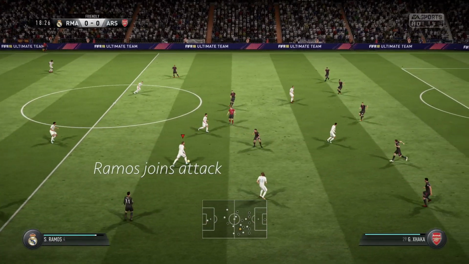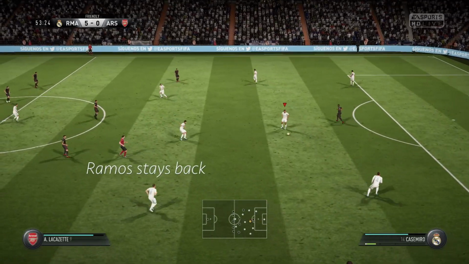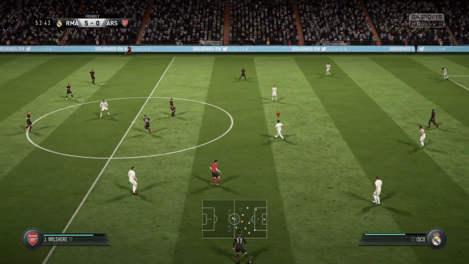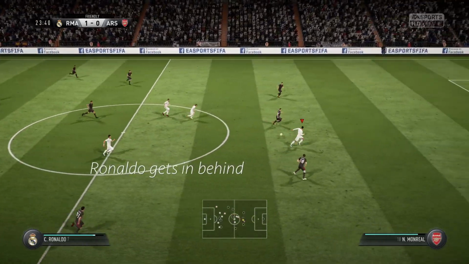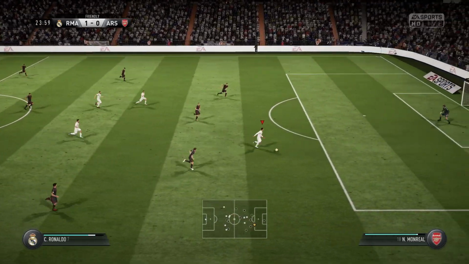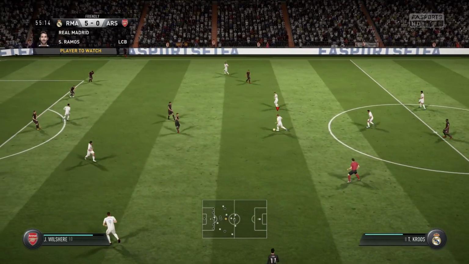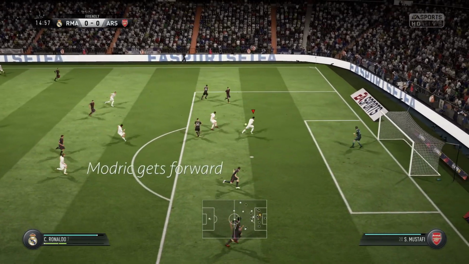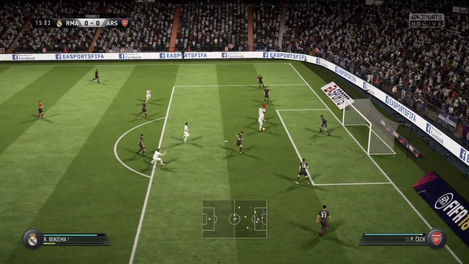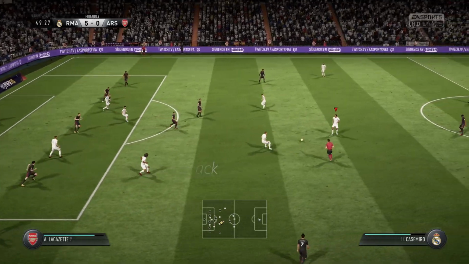If you really play offensively here, Ramos joins the attack on his given instructions. And then here he stays back and lets the other team do the job. And then in this clip, Ronaldo gets behind on the instructions that I've given him, and then here he gets in, and then he stops, and then he gets in again, but he stops again. And then in this one you can see Modric, he's making a run at the end of the box, but in this clip he actually stays back on his default instructions.